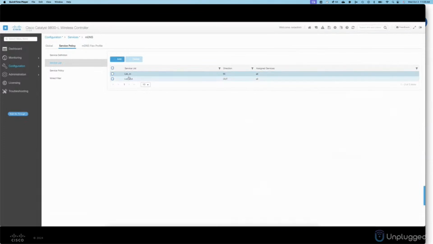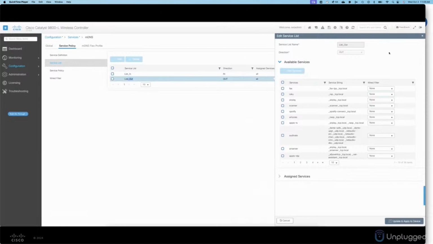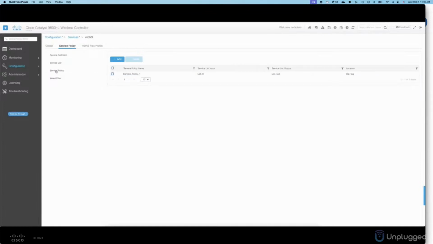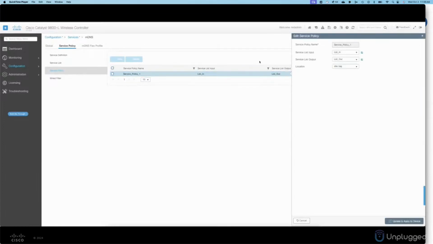And so there's another list for out, and that defines what we're going to allow to be advertised out to the clients. And you can create multiple lists of in and out. It's not unique to this particular one, you don't just have to have one, you can have multiple ones and then assign them as needed.